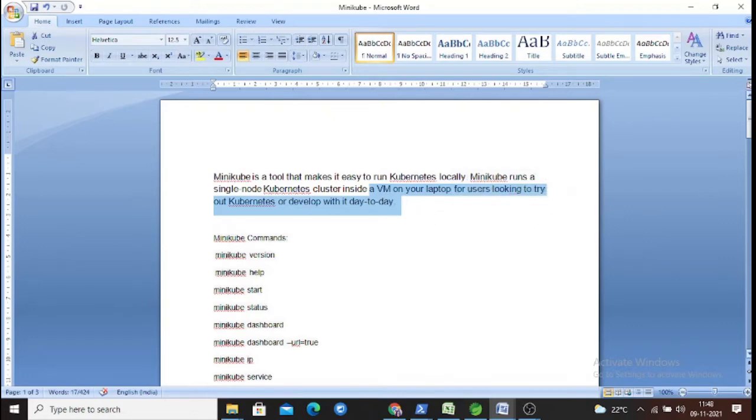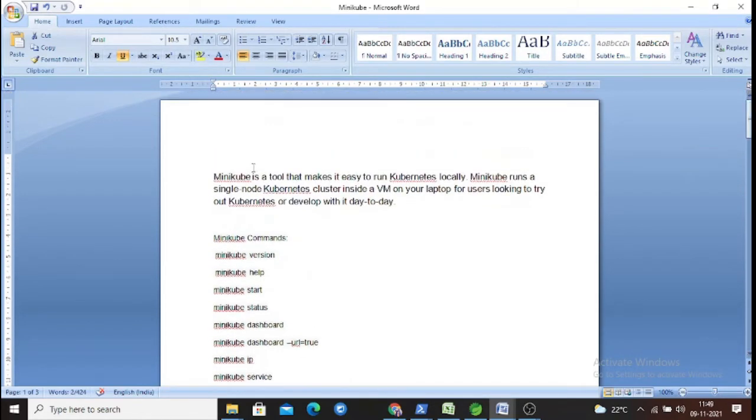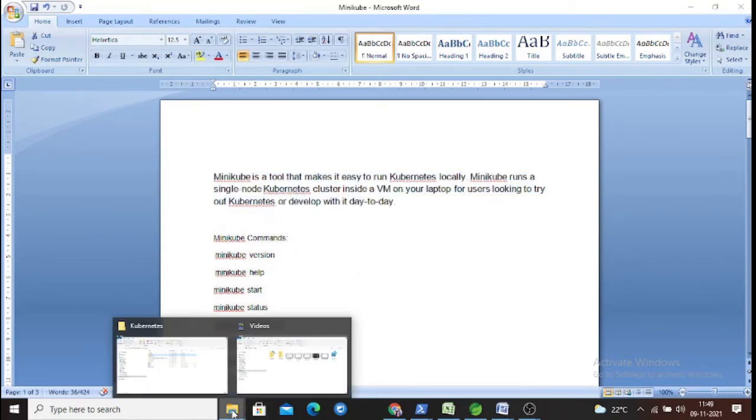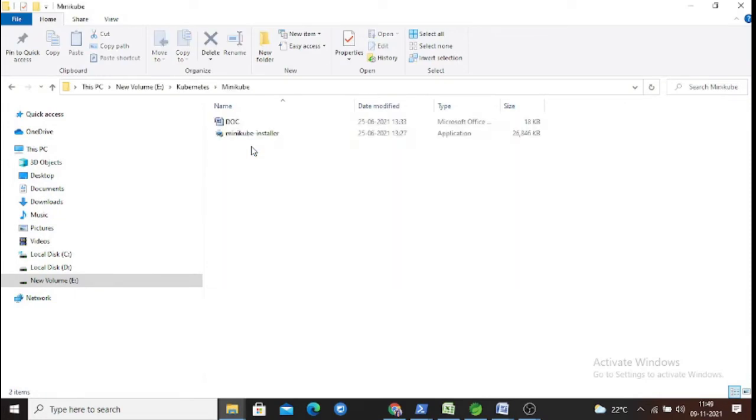That is about Minikube. And one more tool we are going to use is called kubectl. It is a command line interface where we practice with our cluster to deploy your containers and check the status of your containers on your Minikube cluster. So let's first check the Minikube and kubectl installations. To download your Minikube installer, you just go to the Minikube installer page.